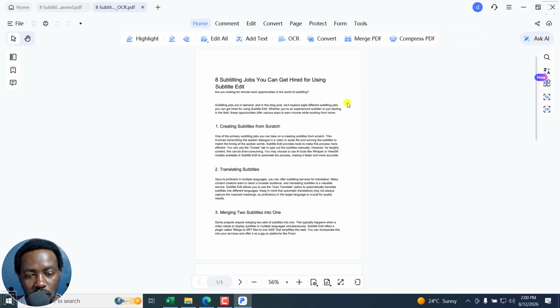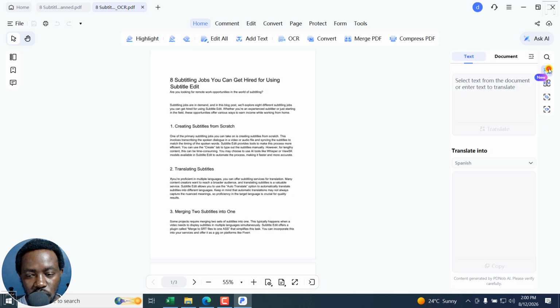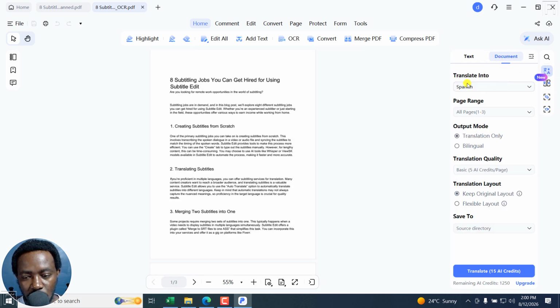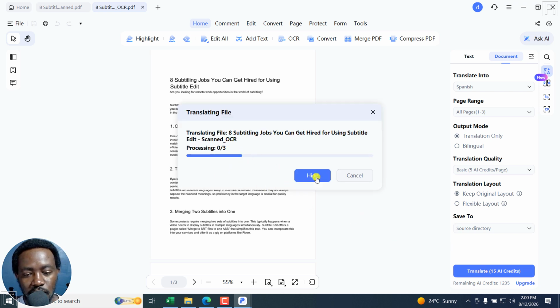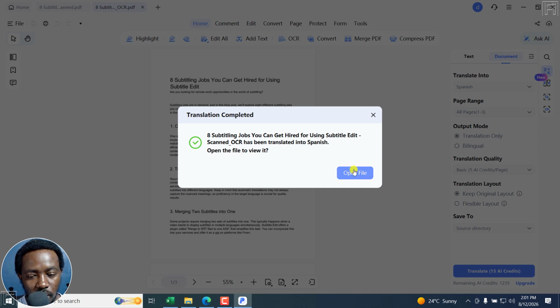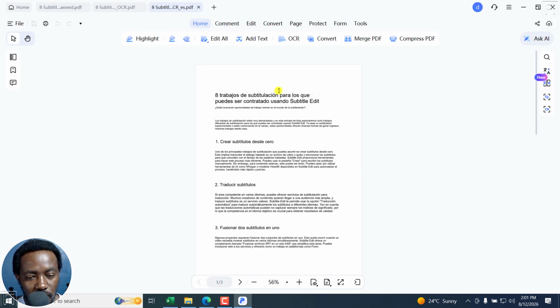That's okay. And once that is done, just come back to the AI translator, the document, and then we at least it maintained our selection. That's what we want. And then let's just click on translate. It's going to check for account details and then it's going to begin the translation process. So processing 0 of 3, 1 of 3, so it's done with page 1 more or less, going on into page 2. There we go. Then page 3 of 3, so I'll click on open file and there we go.